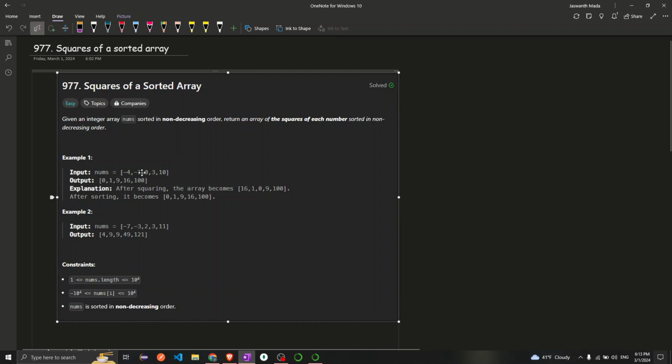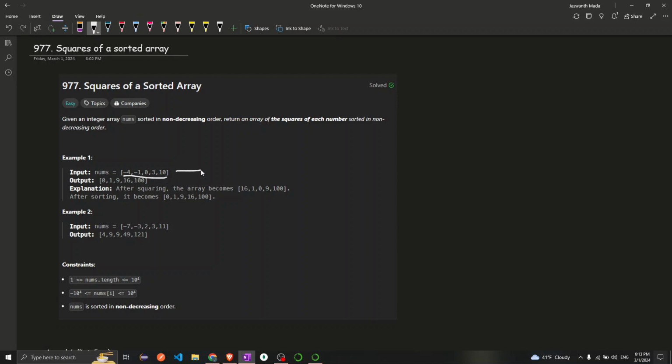We're basically given an array of integers which is in ascending order, and we need to find the squares of each element in the array, and we need to return the values in sorted order as well. So if you look at this example, we're given this array, and when we square it, it will become 16, 1, 0, 9, 100, and we need to sort it and return it.